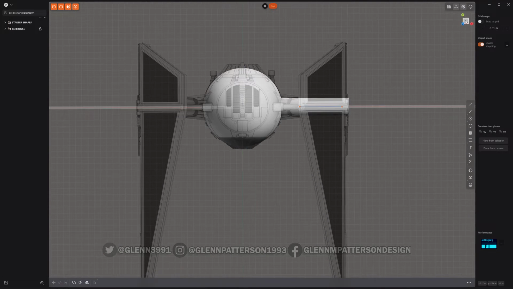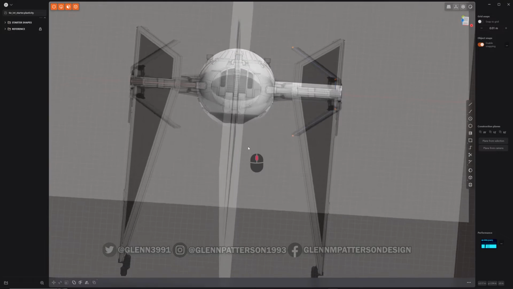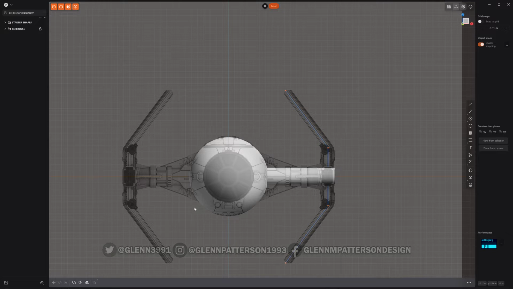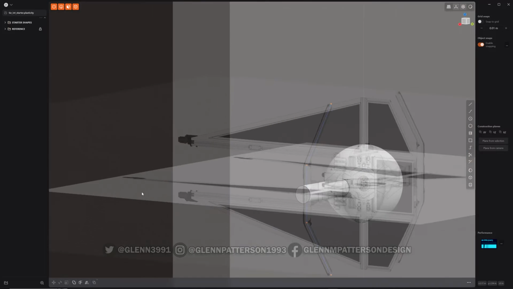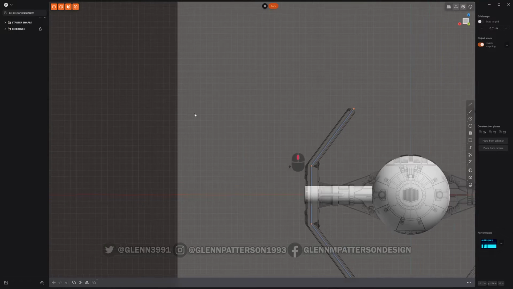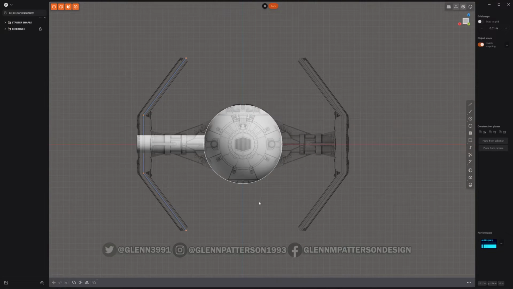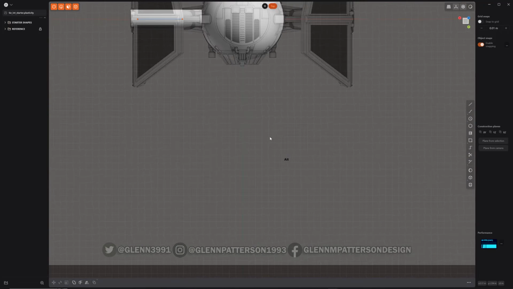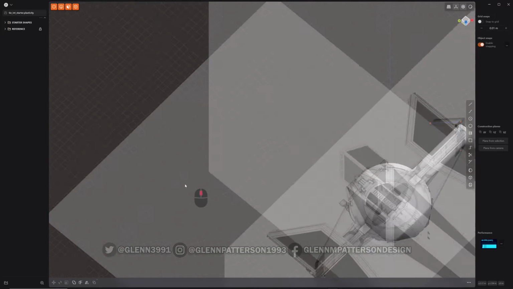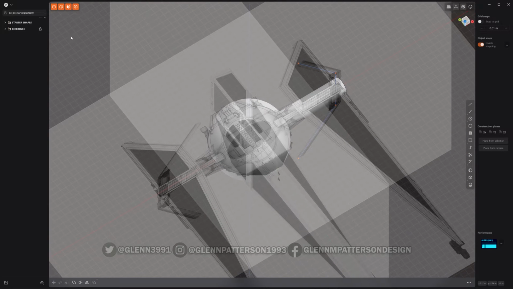If you go to the top or you go to the front, you've got perfect references. I can even turn it around and you can see the backside. I can see the underside as well as the top. So let's break it down. Let's open up the reference here real quick.